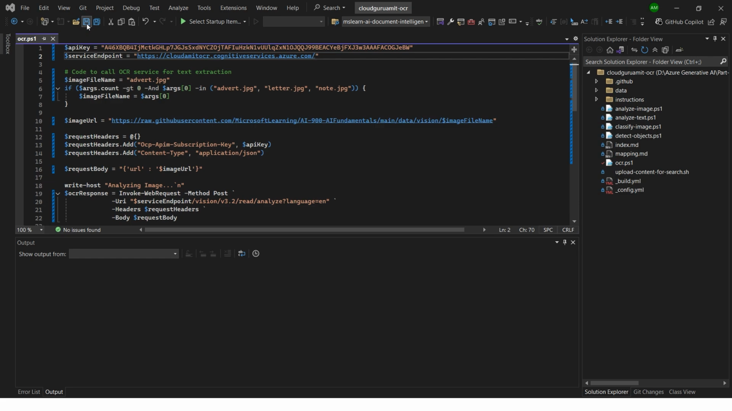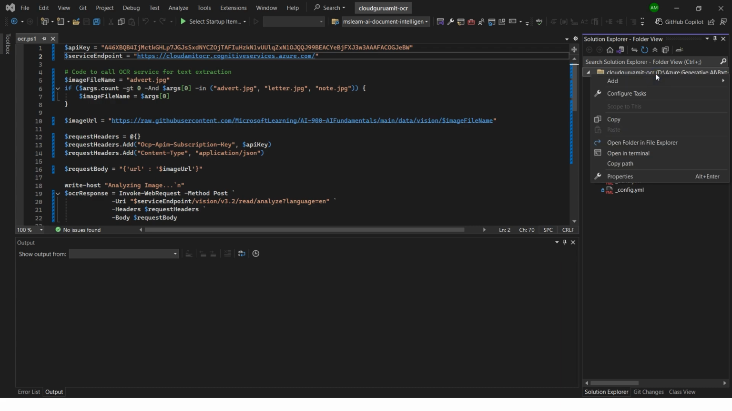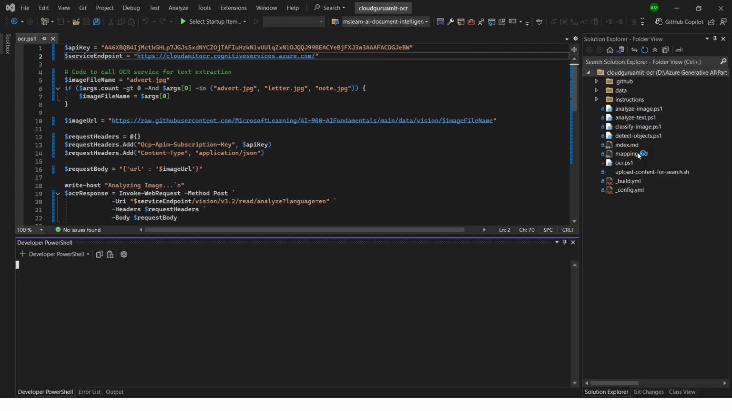I need to save it. I'll save here, and here we have my folder. I need to open the terminal in order to execute it. I'll right click it, open in terminal.